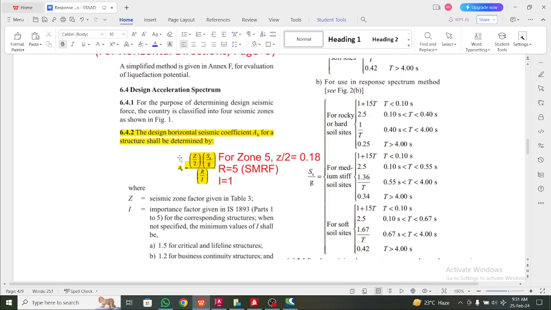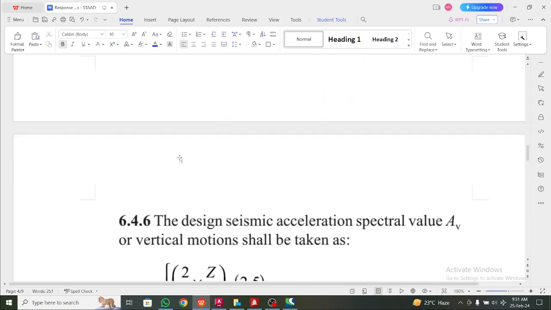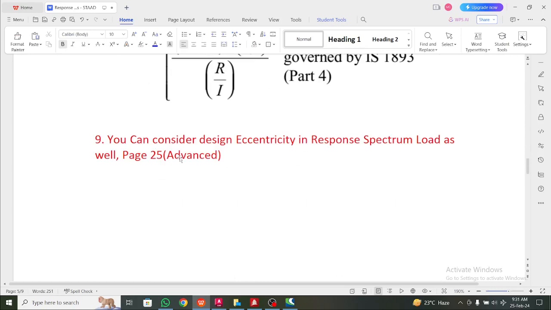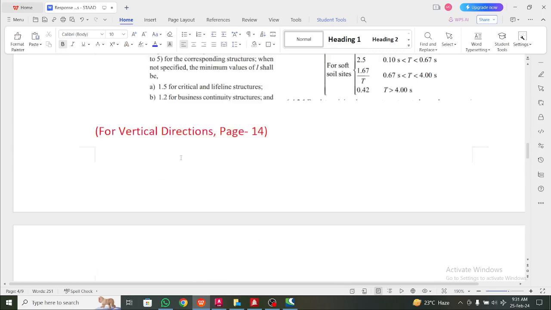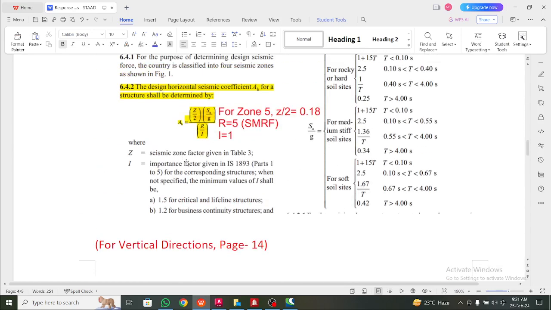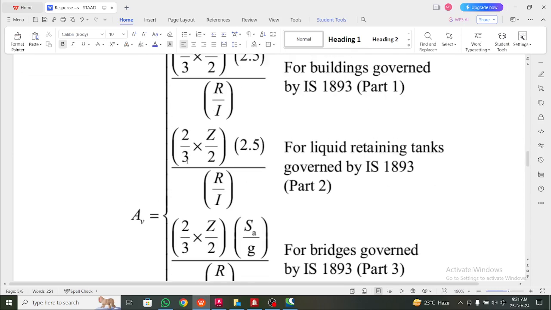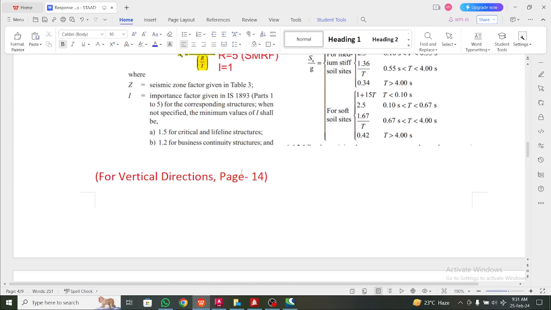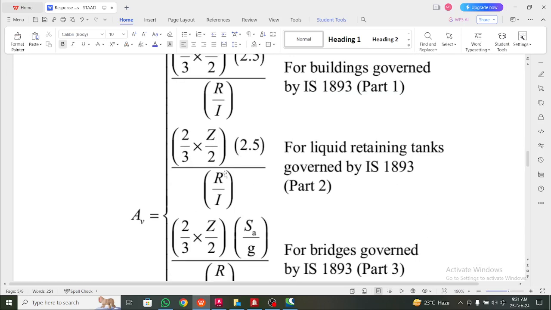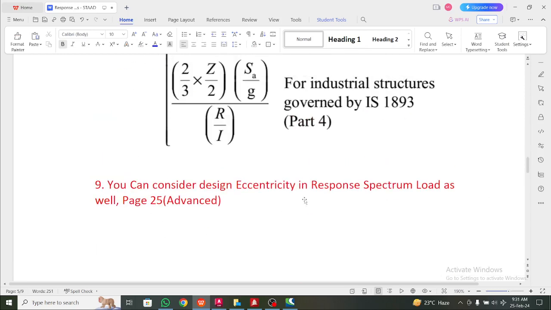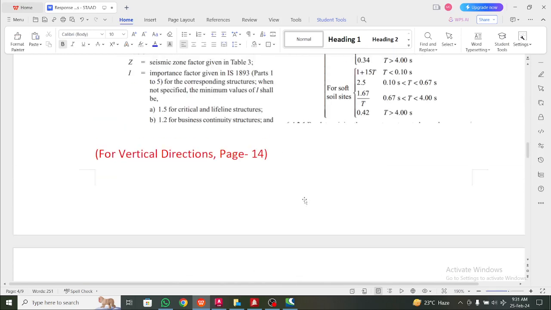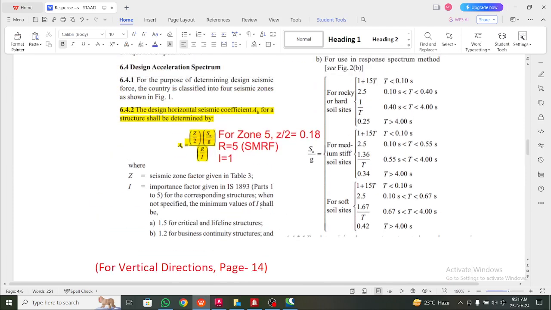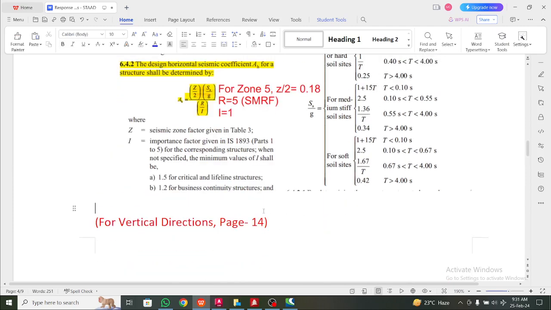If we just put all the values here, and for the directions we have to calculate this, we will find this. Okay, and for the vertical direction, this formula has to be used. Clause number 6.4.6, page number 14, and this just multiplies the earlier value by 2 by 3. You will get the value here. Okay, and let us also calculate this value, which we'll use later.